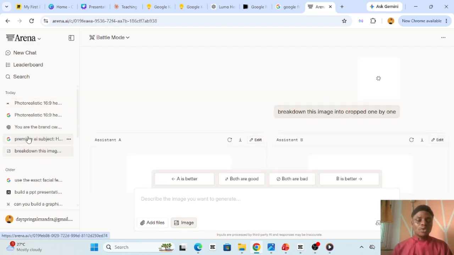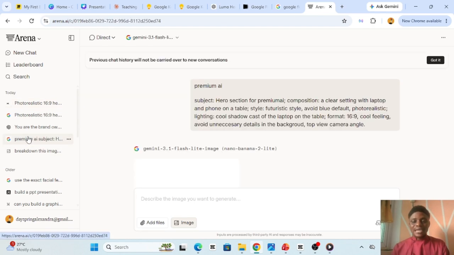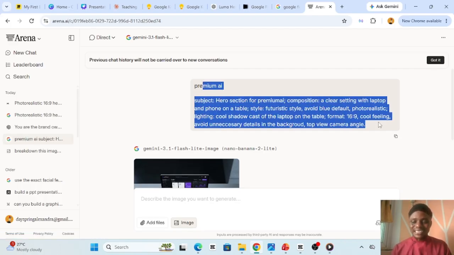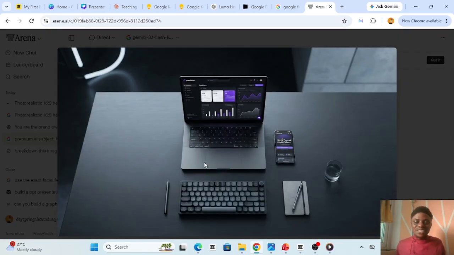So I'm going to go ahead and copy that prompt and paste it into arena.ai and let's see what it gives us. Here we have premium AI, subject again, hero, that exact same prompt. I pasted it here. Let's see the result. Now, this is the result it gave us.